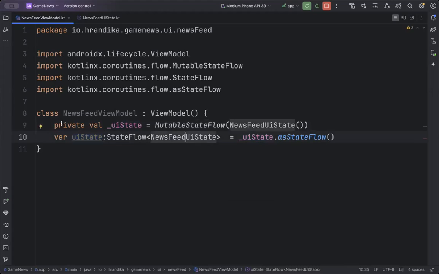Remember, why do we have a private variable and why do we have a public state flow for that? To reduce any accidental UI interaction. So we get pure observability in this scenario. Okay. All right.